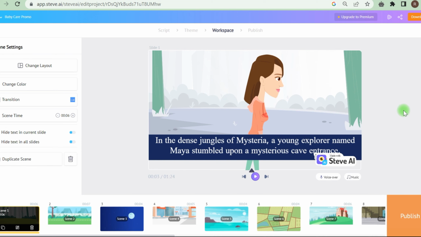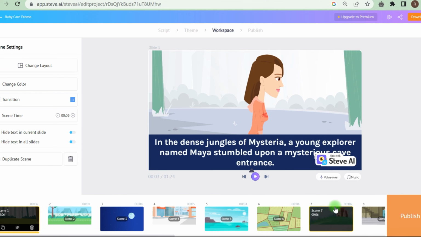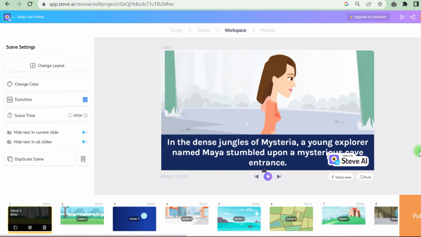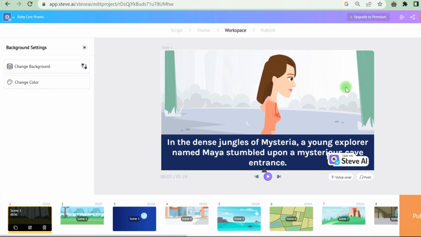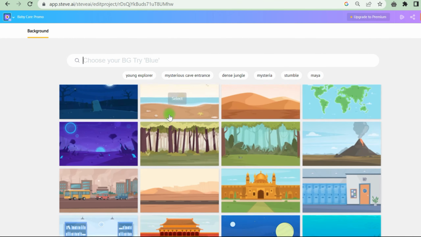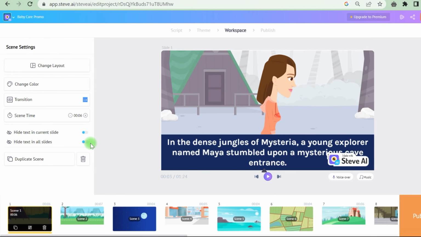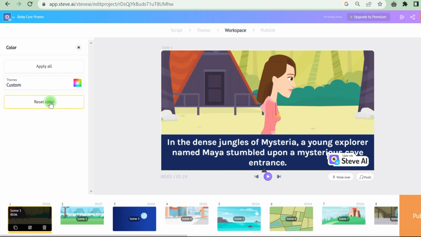Fantastic. Scenes for our script have been created using Steve AI. It is now critical to thoroughly evaluate each scene and make any required modifications. Let's go through it together. The backdrop will be changed in the very first scene. Click on the background footage first, then on Change Background. Choose the best option for your video from the list. The backdrop color is then changed. I'm resetting the color since I want to keep the original green background.